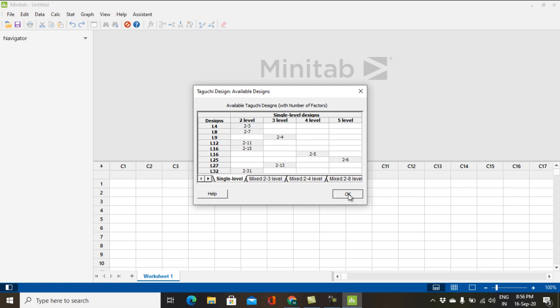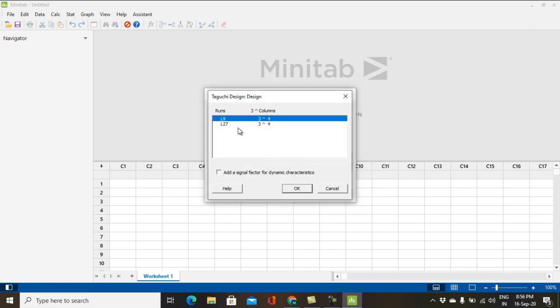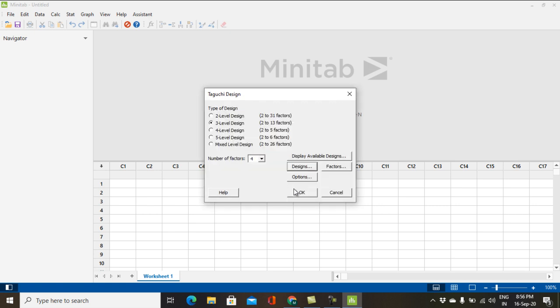I will click OK. Then I will click Designs. So I basically have two runs available, L9 and L27. Basically in L27 the experimental runs involved in L9 are repeated 3 times. So I will click on L9. I will click then OK.